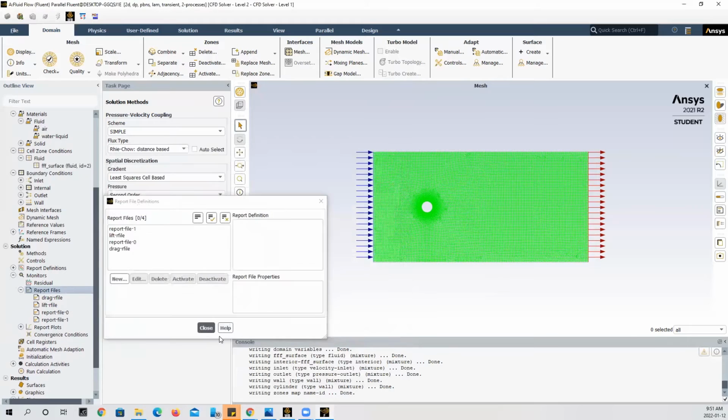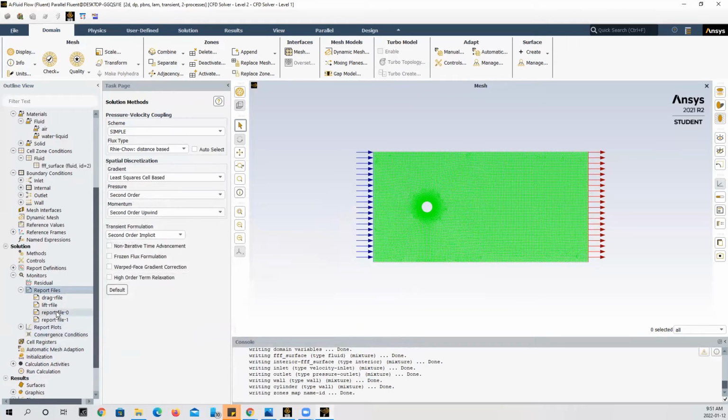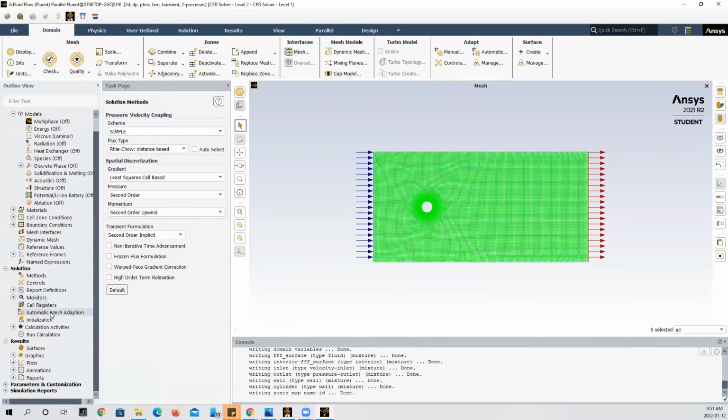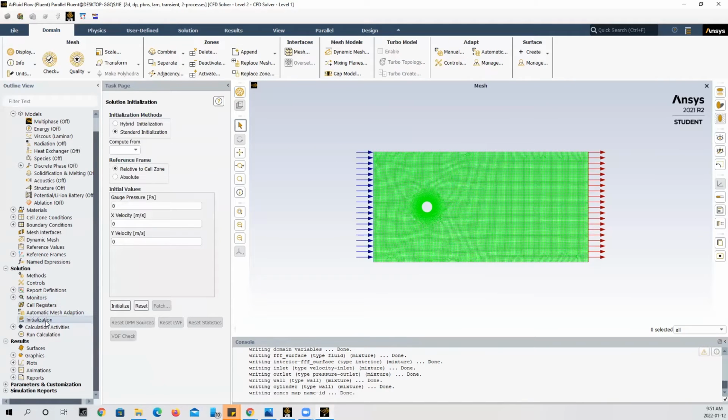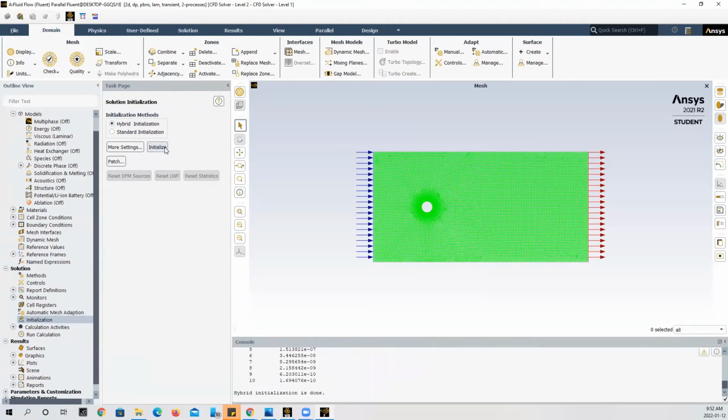So now we can see that we have 2 report files, one for our drag and also one for our lift. And if we go ahead and press on the plus beside report plots, we see that we have a plot for drag and a plot for lift as well. Next, we're going to press on initialization, and we are going to use hybrid initialization. So press on that and press initialize. And as you can see down in the console window, we see hybrid initialization is done. So that is good to go.